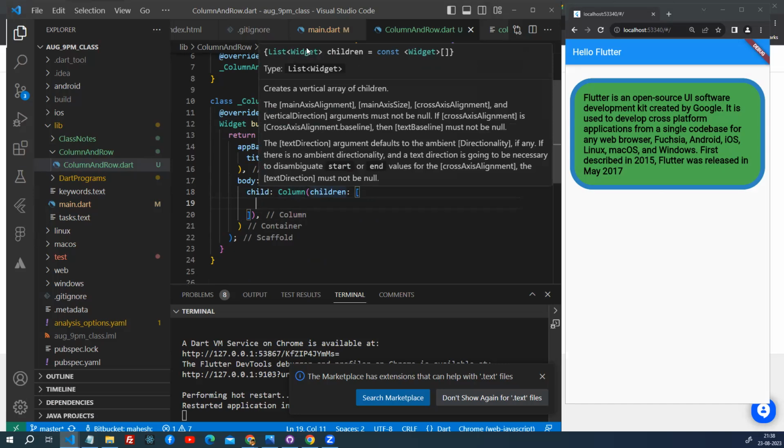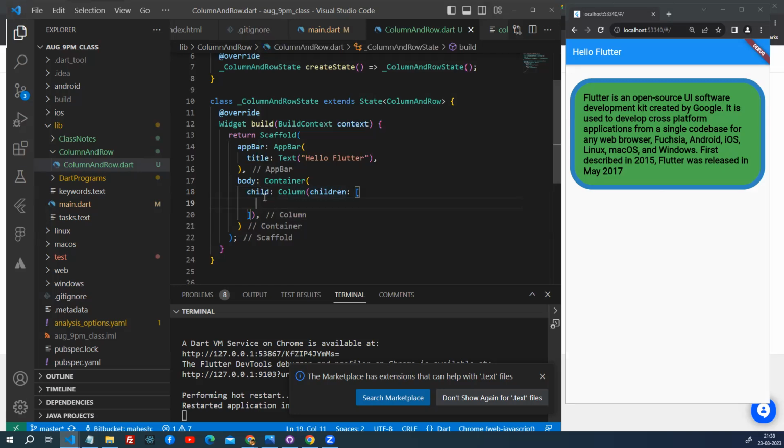In this list we have to load widgets, not 1, 2, 3, 4, that is integers, not double quotation like Mahesh, Harish. Not like that. The children property is expecting a list of children, a list of widgets. So those widgets we will put here. Do these items align vertically in a column, or horizontally in a row? Vertical. Okay, we will see that.